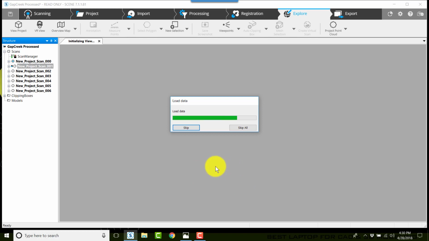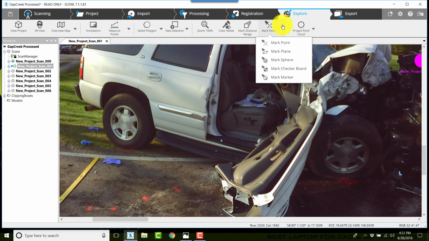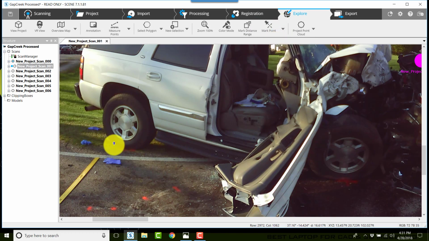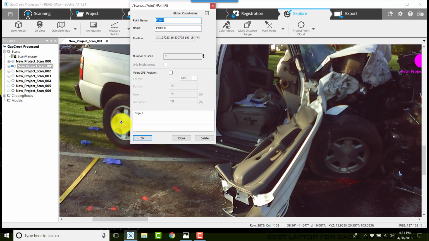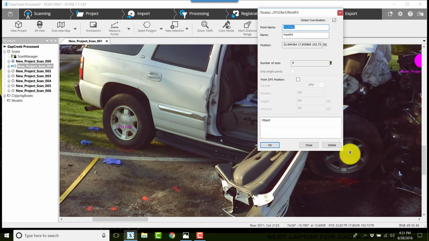Once the planar view gets open, we'll use the Mark Points command located on the toolbar to mark points. When you click on that, you'll get a push pin. Find the item you want to mark and click once. Identify the item, and we'll call this V1, left front axle. When you click OK, we'll go to the next item, V1, right front axle, and click OK.